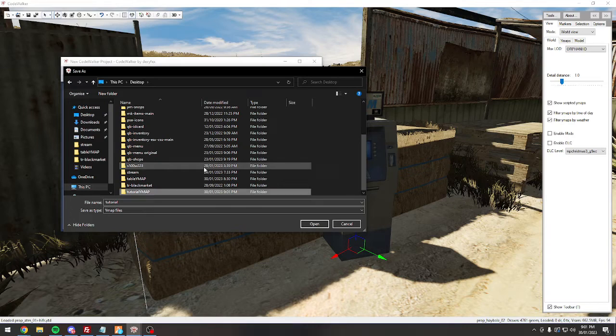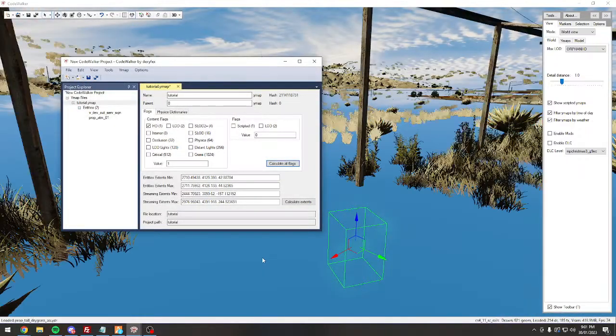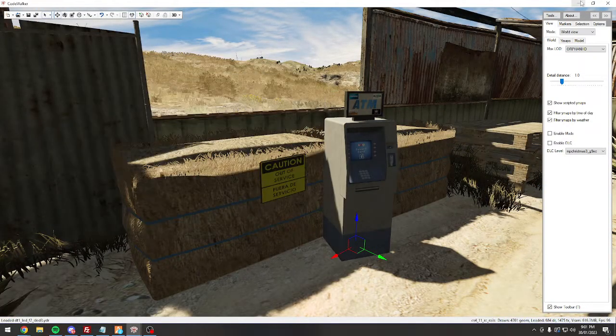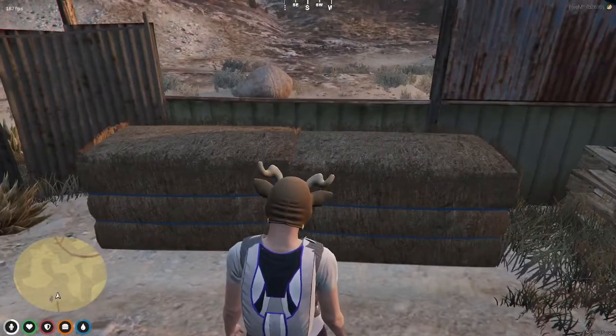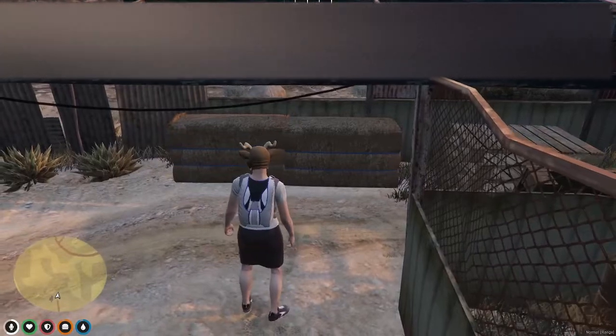We'll do YMAP like that. Put that in. In here, you need to make another folder called stream, just like that. And in stream, hit save. Sorry, it'll save it. We're going to just minimize that. Again, there's still nothing here in my actual FiveM server. So this is the next part of adding it in.